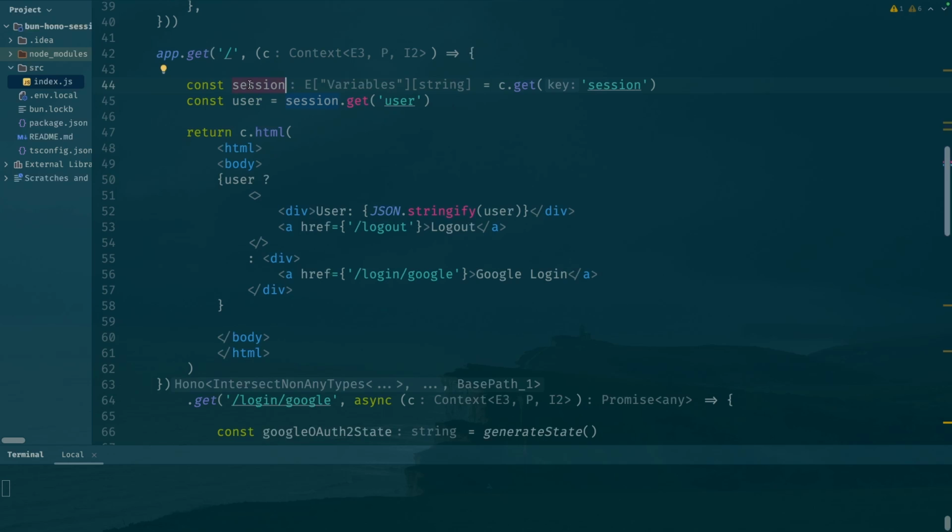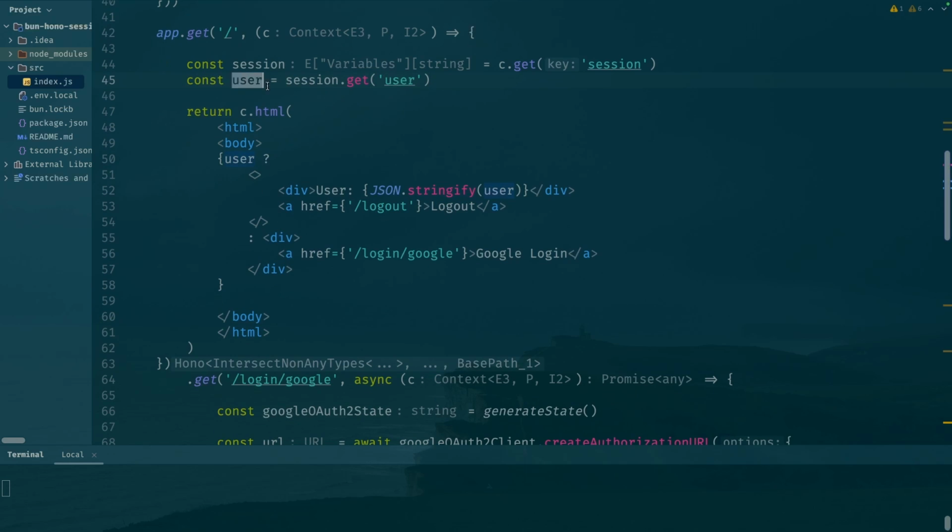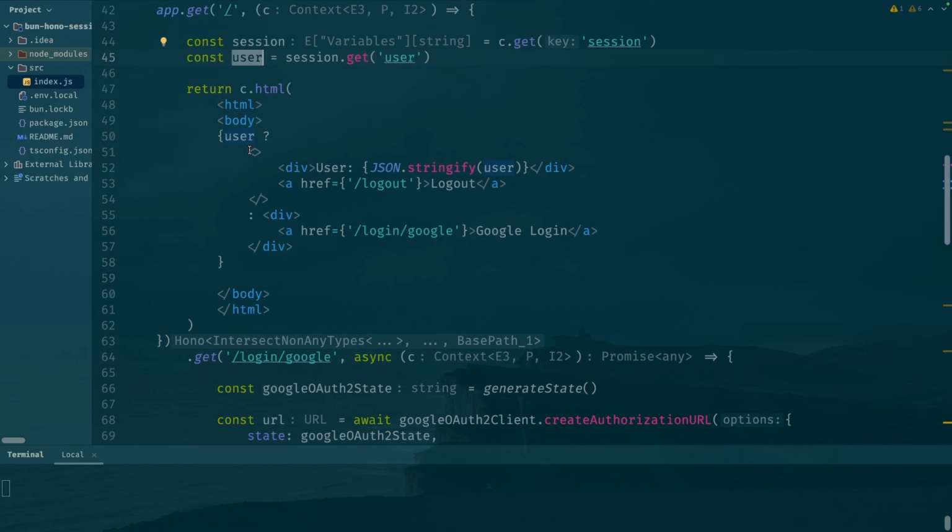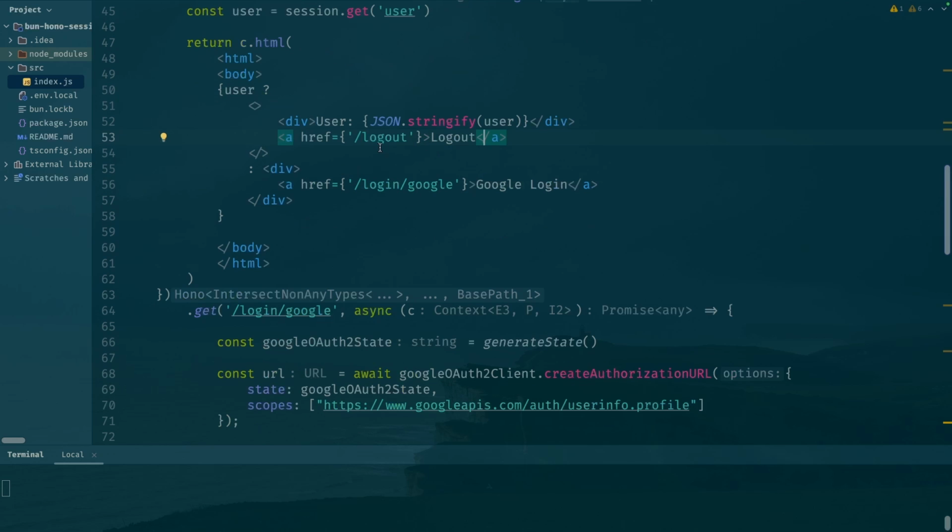So we have this session, and then we're trying to get the user key from the session value. Sometimes it will be nil, sometimes it will have some value. And basically when we have this user, we render this block, which will be just a string representation of that object. We'll just put it in our HTML, and we'll have our log out button. And if not, we just render this Google login link.